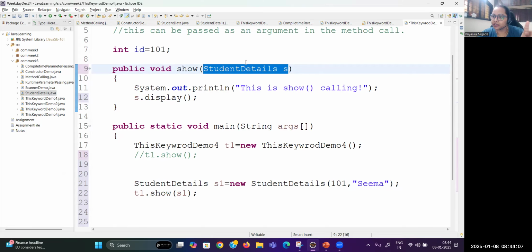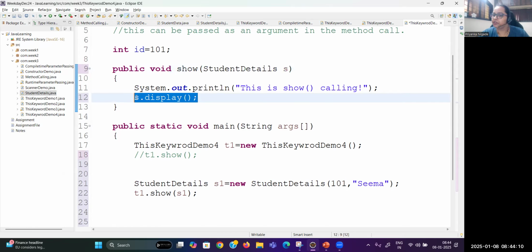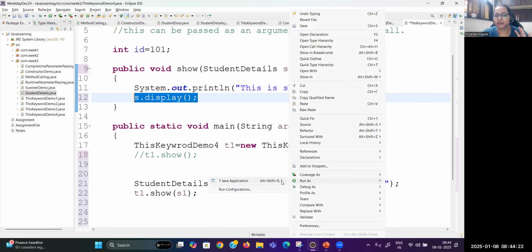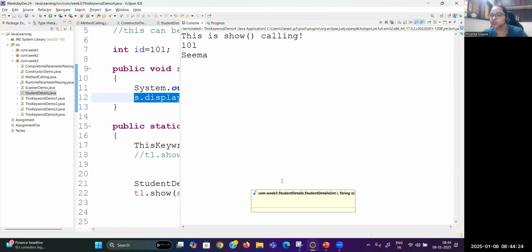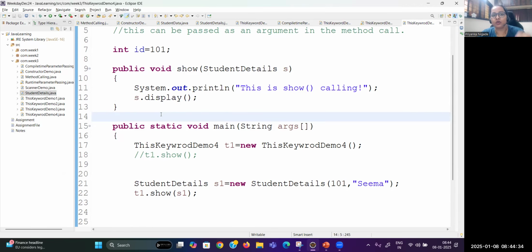And when it comes to here, now you can perform anything from that class. So inside student detail, I'm having display method and which I'm calling here. So basically what exactly is this concept? I am passing any other class object to this particular method, right? So at this moment, if I run, you will be able to see the message show is calling. And because of display method, you are able to see both the ID and name of that student detail class. But guys, this is not related to this keyword, right? Because this keyword doesn't point to any other class. This keyword always points to the current class.